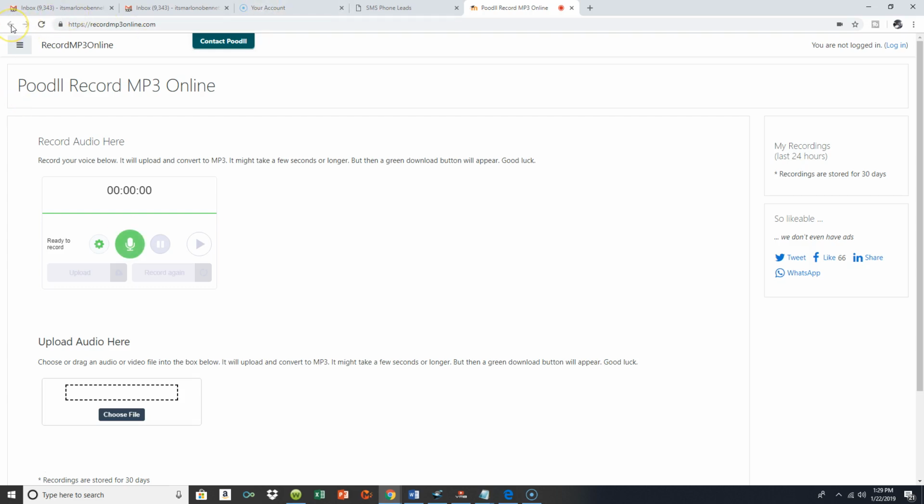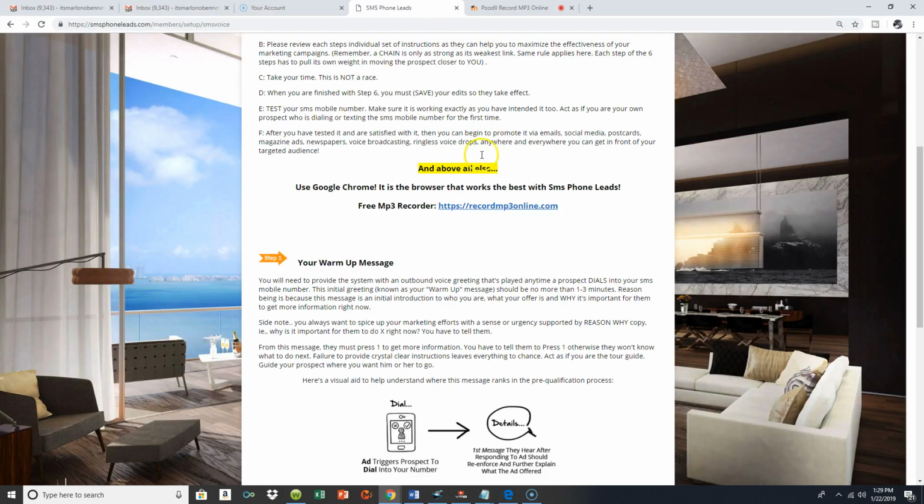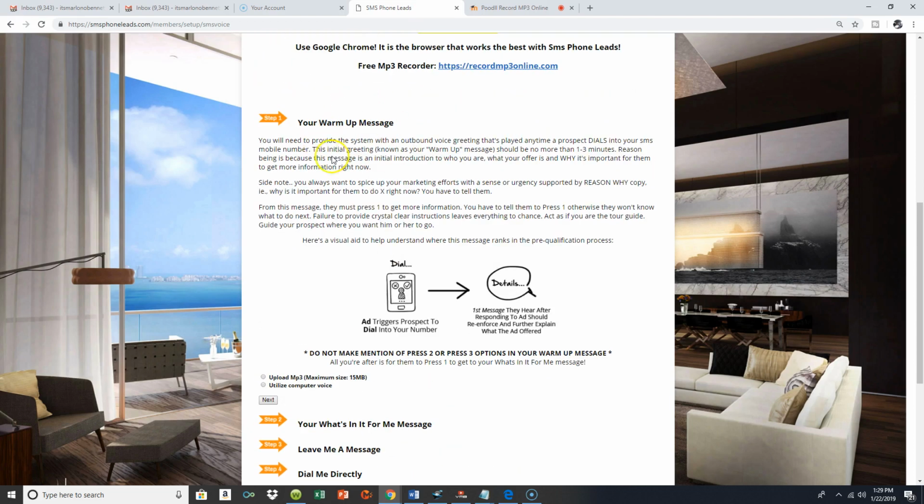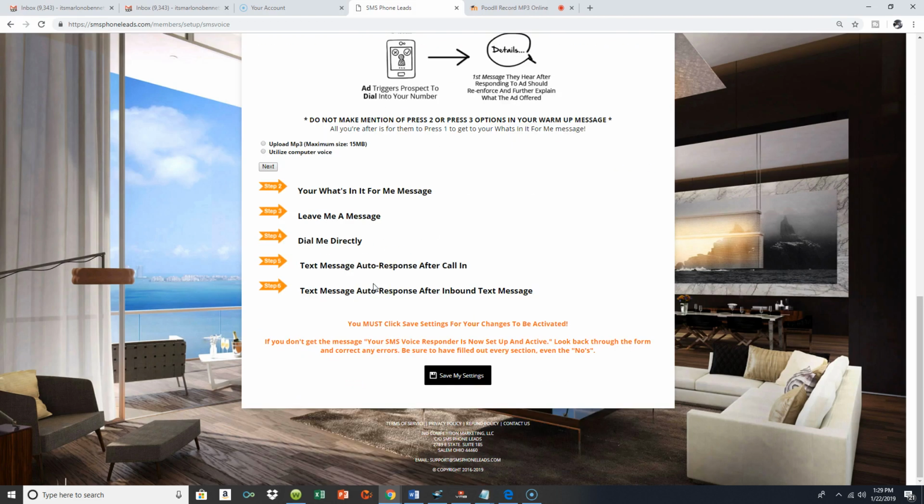Anyway, this is where you would record that message. Once you've recorded that message, guys, now let's come down here. Now it's going to walk you through the actual steps, right? You're going to have a warm-up message, okay? And there are 6 steps altogether. That was 1, that warm-up message. But if you look here, 2, 3, 4, 5, and 6.